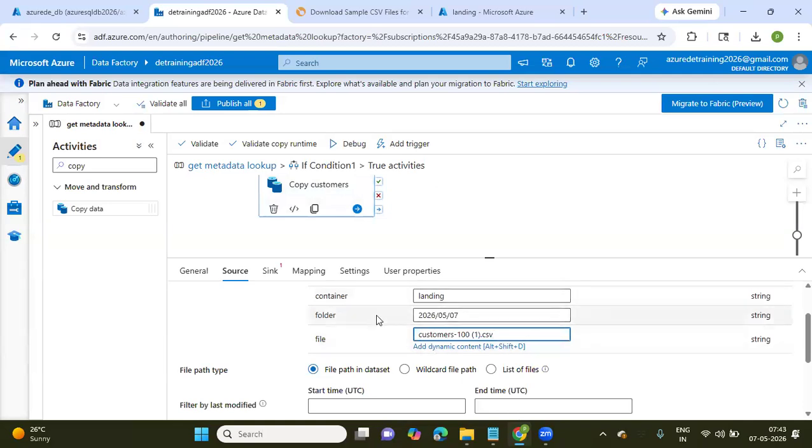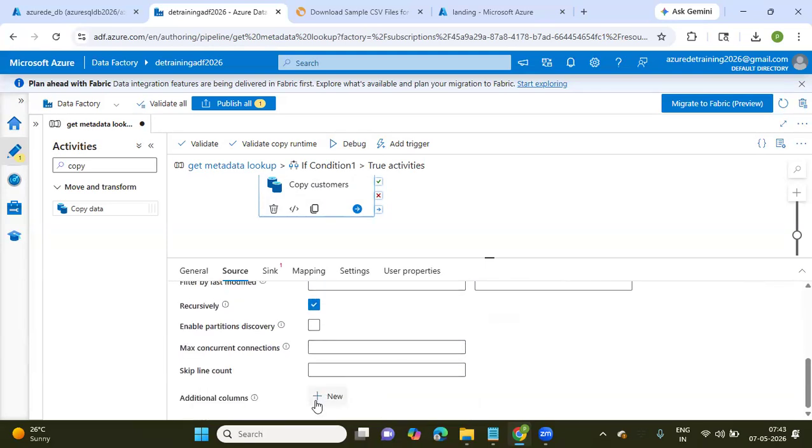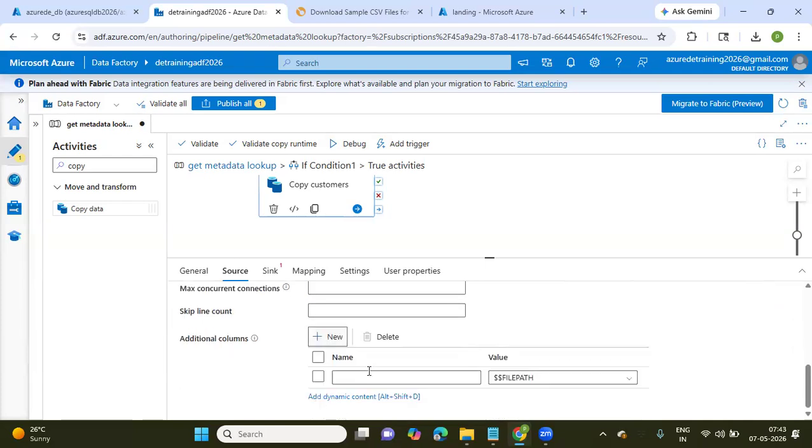Okay, if it is greater than 5000, this is what I should do. Along with that, let's say I also want to have a few additional columns. I want to have the load timestamp. When was this file loaded?